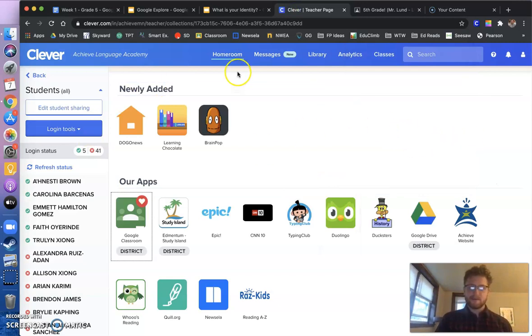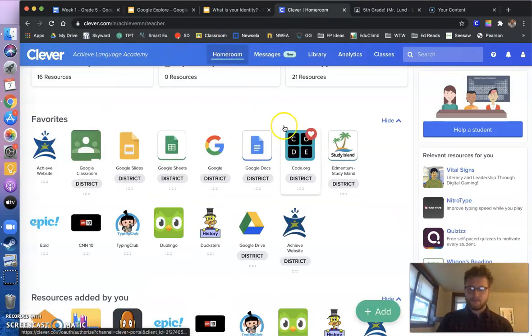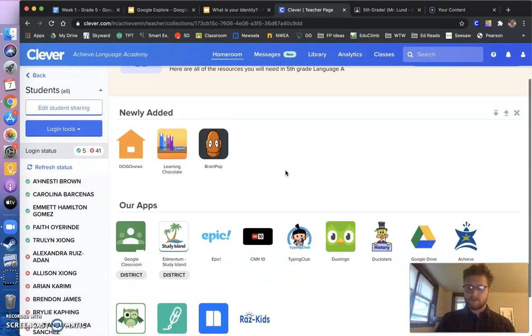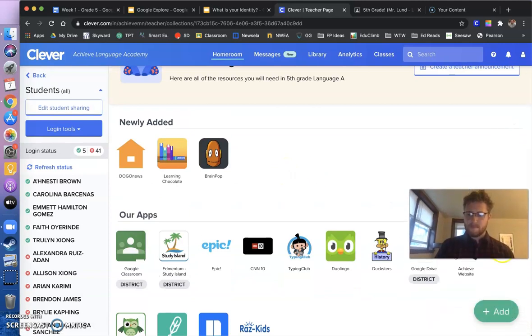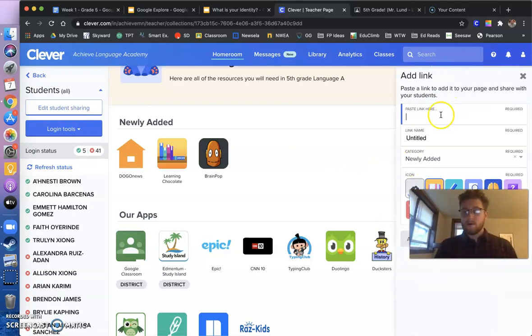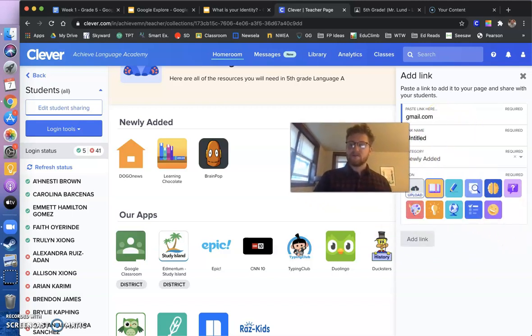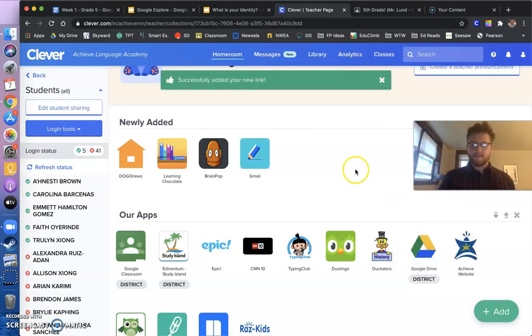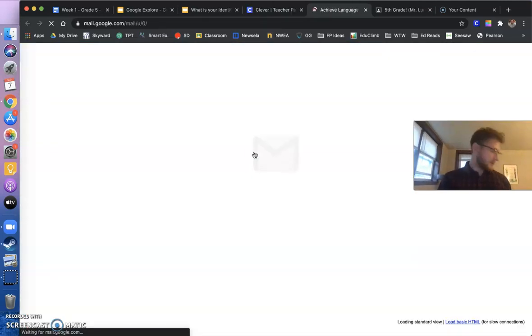What I'm going to do really quick is I'm going to add a resource. Okay. We are going to do gmail.com. Okay, so the next thing that we're going to do is we are going to look at how to use Gmail. Okay. And there it is right there. Okay, it should be under newly added Gmail. So you're going to click on that.